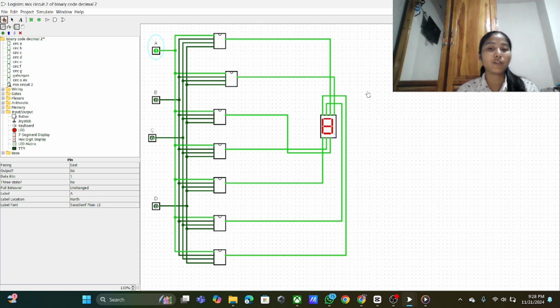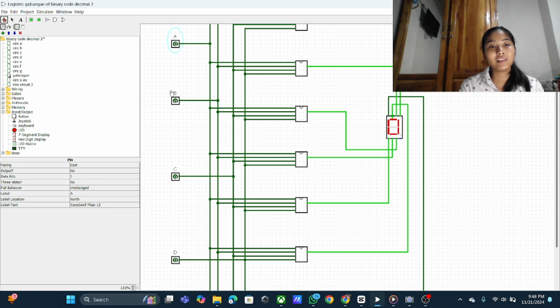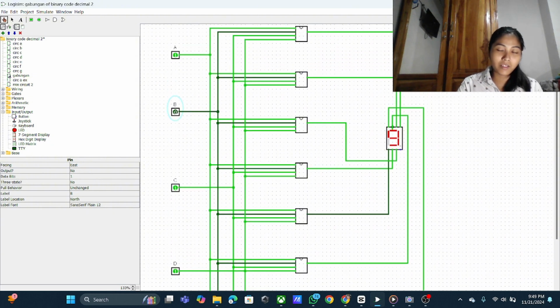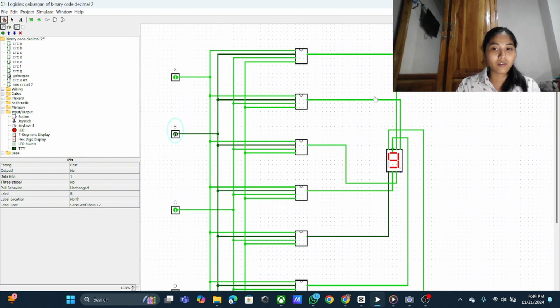And if you want to make 8, we need to light up A because the binary code of 8 is 1000. And the last one, if we want to make 9, we need to light up A and D, the binary code of 9 is 1001. So my binary code decimal is proven. Okay, I think that's all.